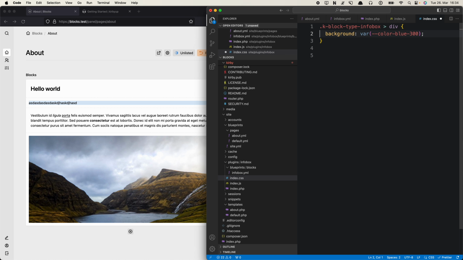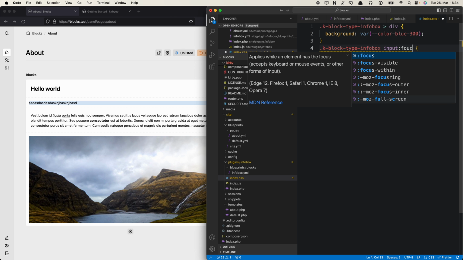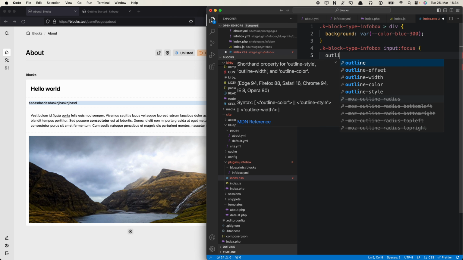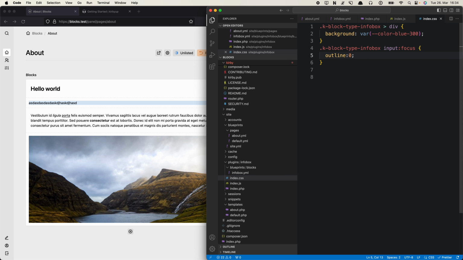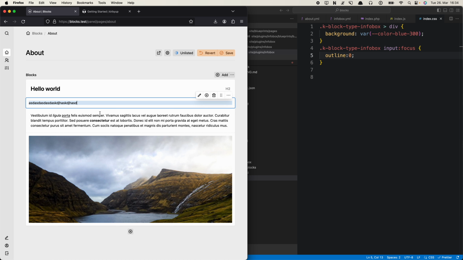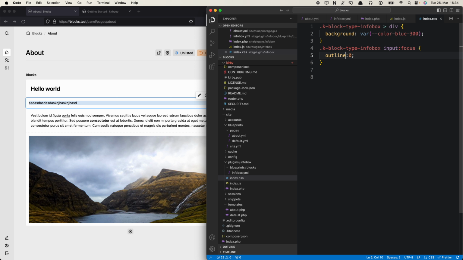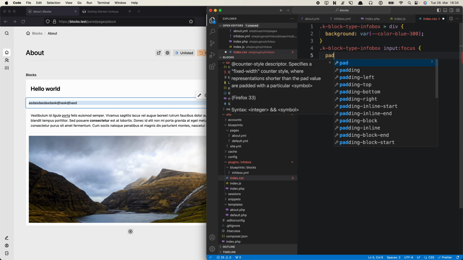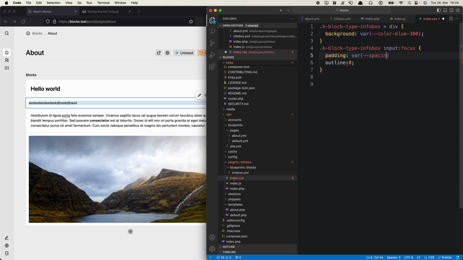Let's add a bit more styling, and now also to the input. One thing that I want to do is I want to disable the focus style. This is normally not okay. But in this case, we already have a focus around the blocks, so this is fine in my opinion here. And I want to add a bit of padding. We have our own spacing system as well, so you can also make use of that.